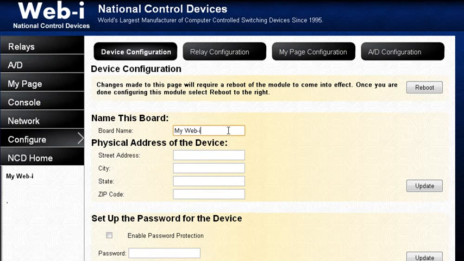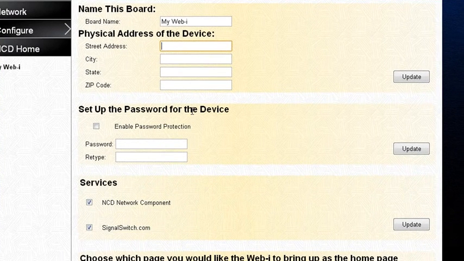Up here you can name this device, and this is used to, if you have multiple boards, keep track of which one this particular board is. You can set up a password for the device. By default it doesn't have one, but all you have to do is click this and type in your password and hit update, and it'll work fine.